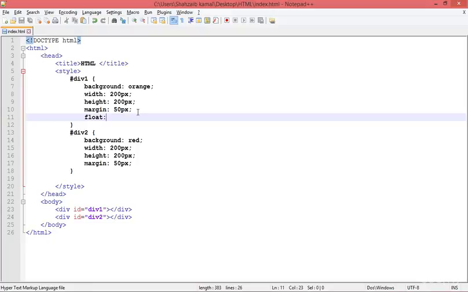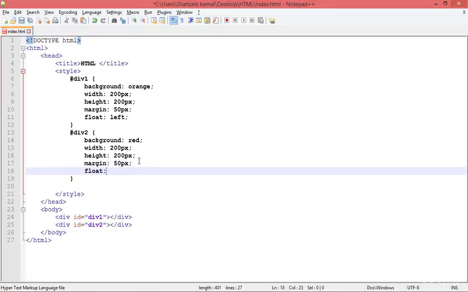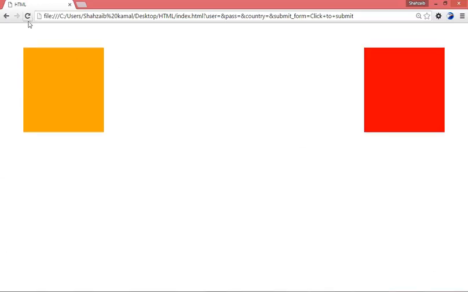Basically I'm making both elements floated, not on the same block level. Float: where do you want to float this element? For div1 I'll float left, and for div2 float right. Save and refresh. Now both elements are in front of each other, but the first is floating on the left side and the second on the right side.